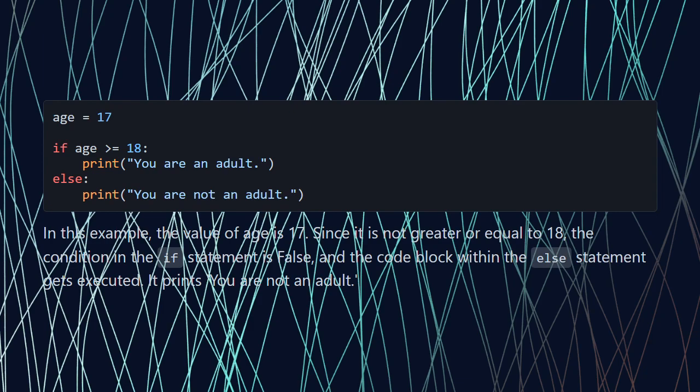This can be used along with the if statement to execute an alternative code block when the initial condition is false. Here's an example with both if and else statements.